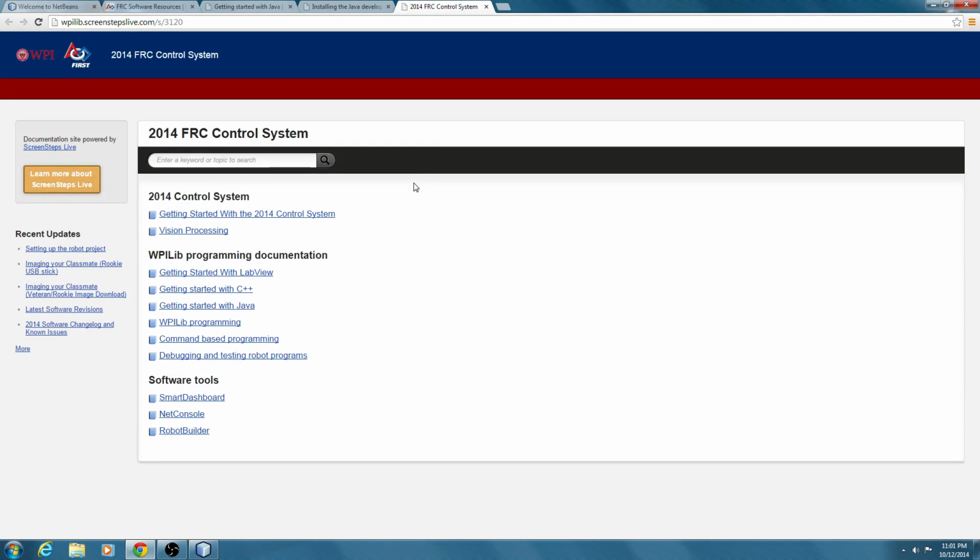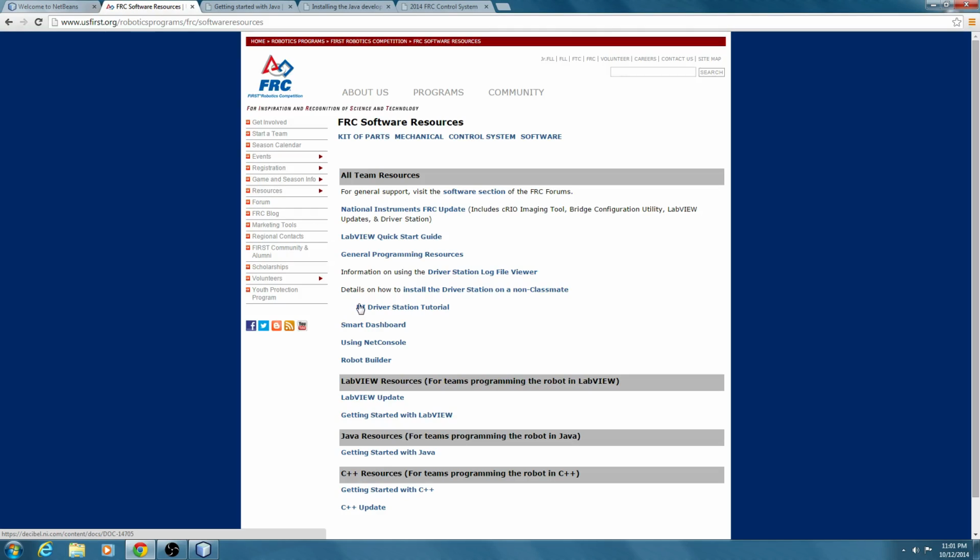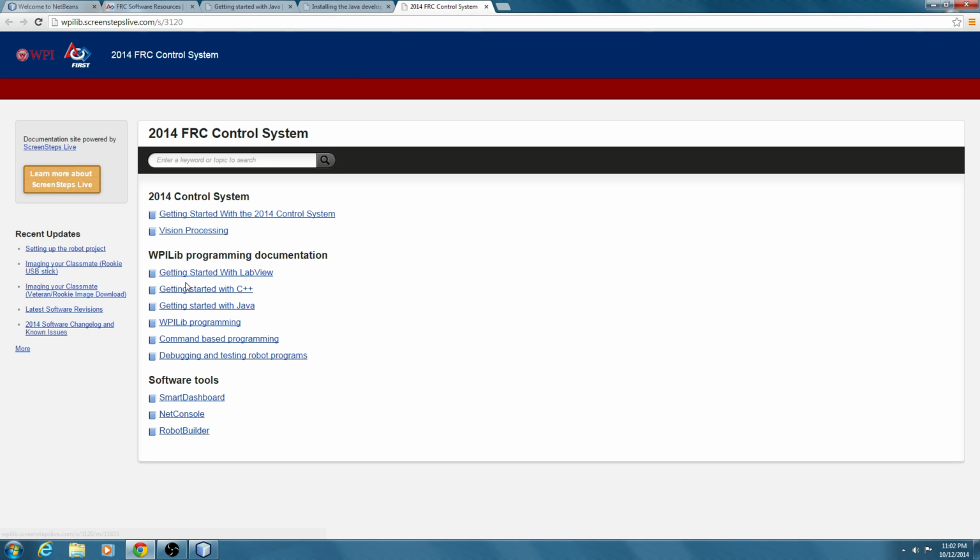Another thing is there's a lot of resources on the US First site. They tell you how to get started with Java. They give you a bunch of different resources for Smart Dashboard using the Net Console, Robot Builder, LabVIEW, Quick Start Guides, Vision Processing. I already said all of these, and other stuff. So if you ever want to check that out, I'll have all these links in the description.